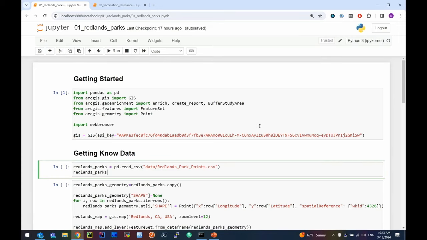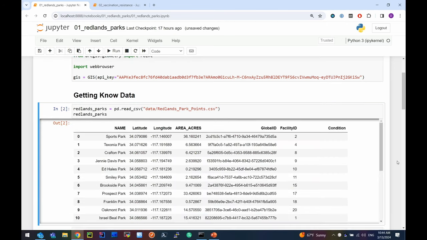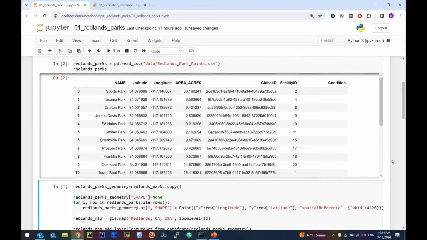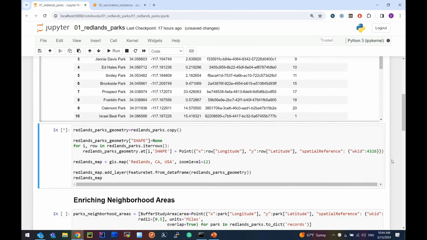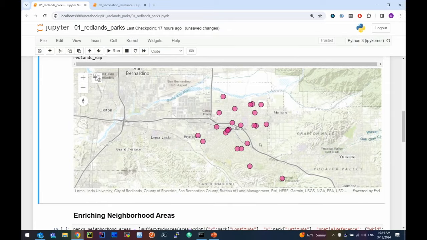To do so, I will import the necessary modules for Python. And thanks to the City of Redlands, I get a list of city parks. So I have the park name here, I have coordinates, and some additional information like park area. The first thing I will do is show where all the parks are located. As you can see, the internet is pretty slow here, but it's here. So this is all locations.